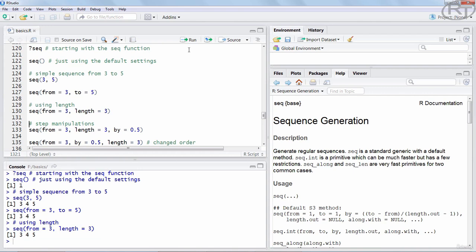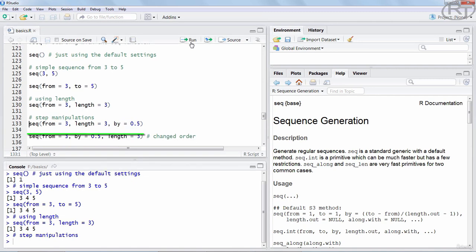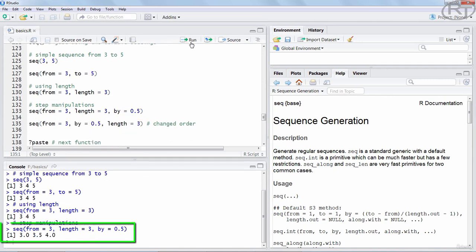We can take it a step further and we can indicate that we are not satisfied with the default steps of 1. In this case we want a regular sequence with 0.5 as the step unit. So we are using the by argument to indicate that. And as you can see, in this case we again get 3 numbers, but those are not integers, they are numeric, starting from 3 and ending at 4 with 0.5 as the second value.